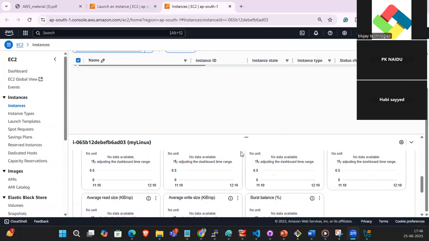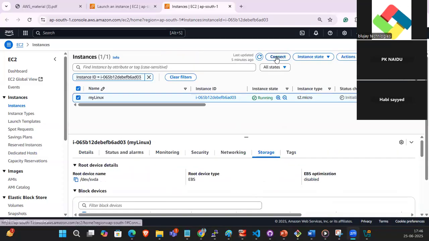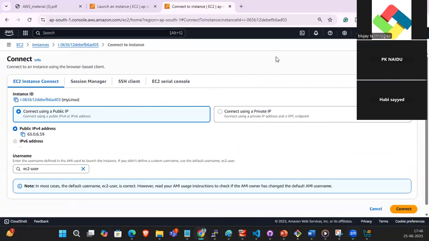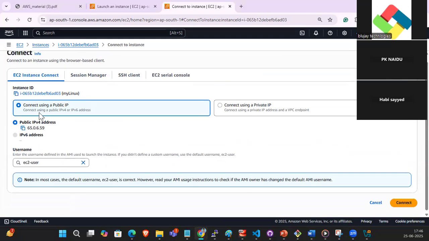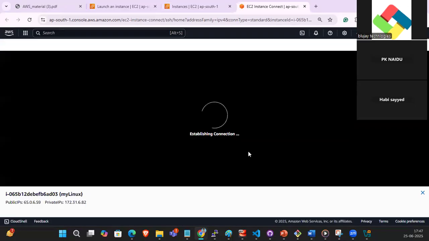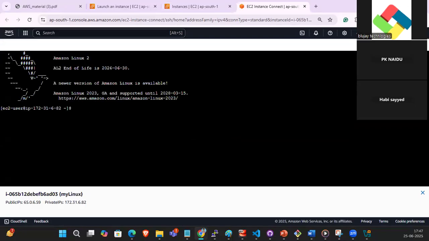So how can you connect to this server? You can connect via web console or client. You see here how you can connect to this instance: via EC2 Instance Connect, Session Manager, SSH client, EC2 serial console. In real time, most people use Session Manager to connect to instances. EC2 Instance Connect shows the ID of the instance, the public IP address and the username. Just click connect, and it will connect automatically without a password or username.